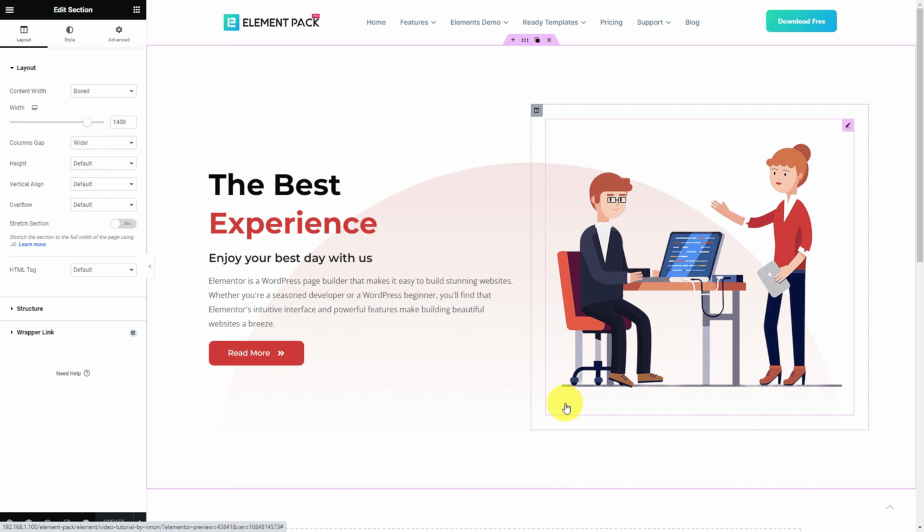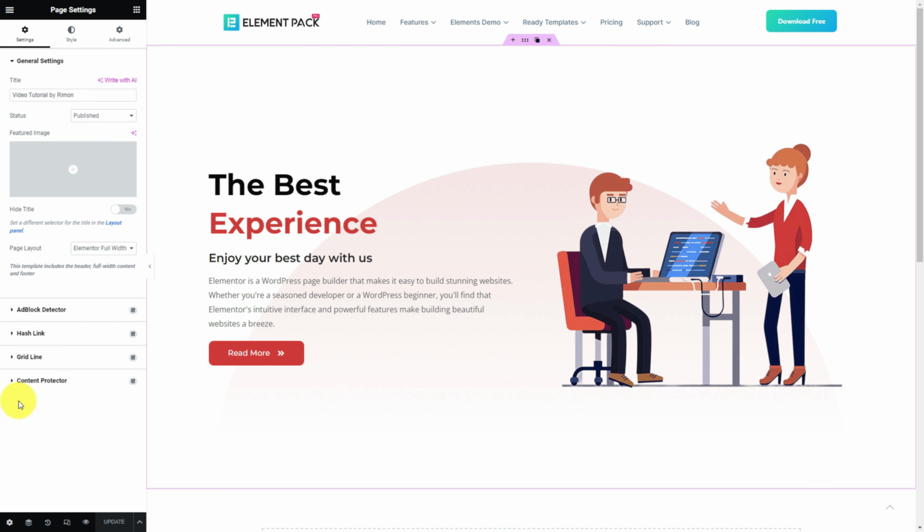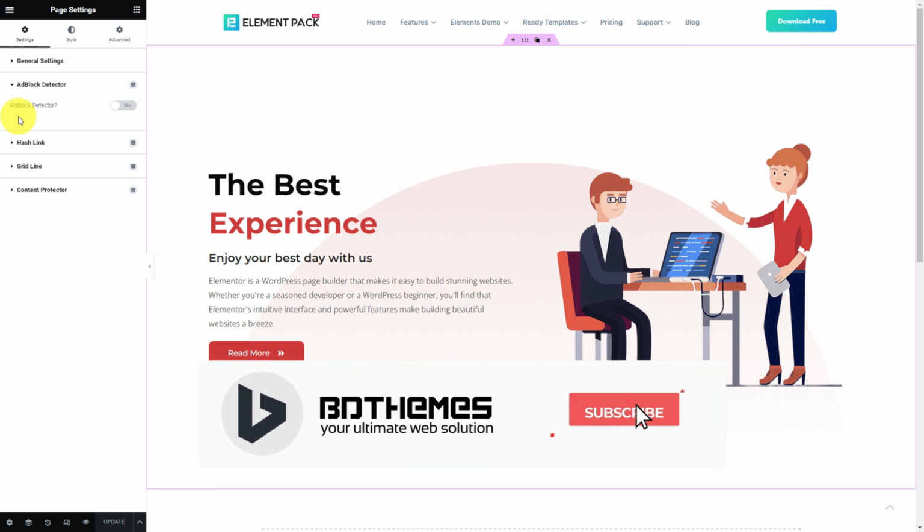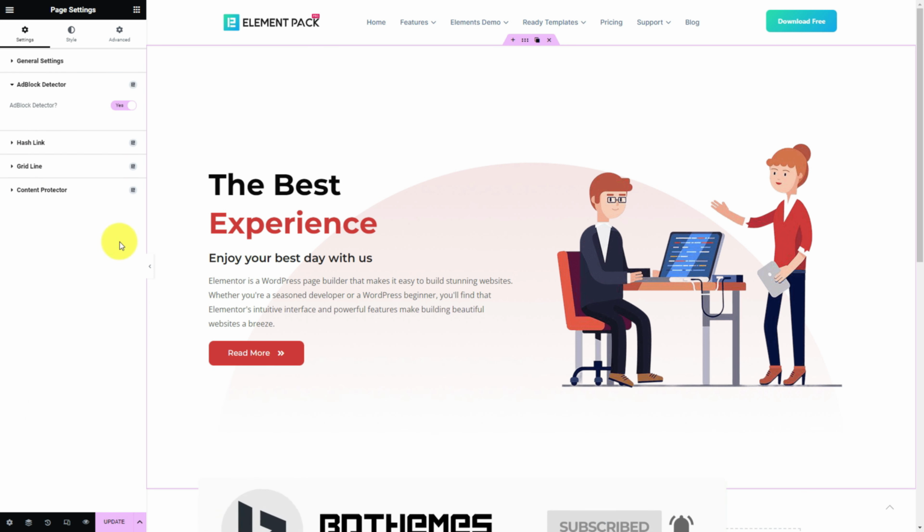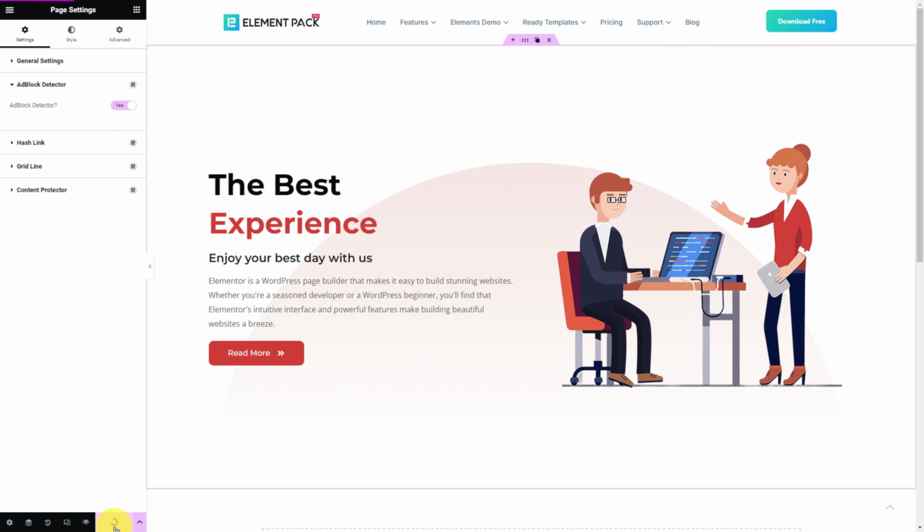Now inside the target page where you'll use the extension, go into the page settings option and you'll find the Adblock Detector section in there. Click on the section and turn on the switcher. Update the settings and the extension will be activated on the current page.